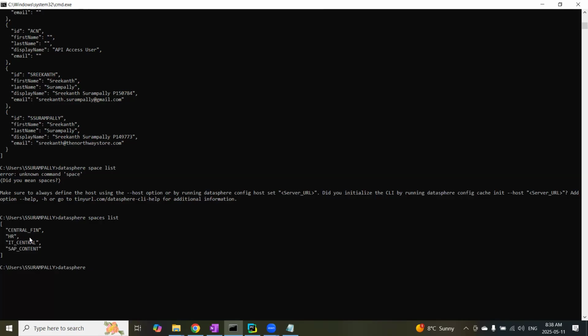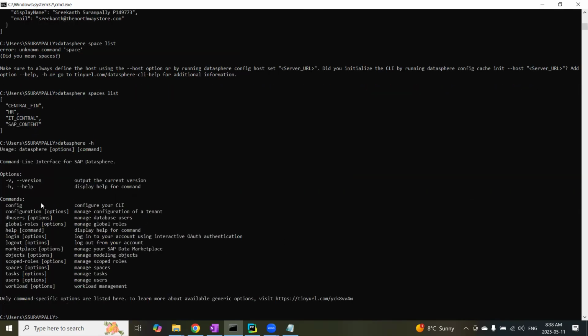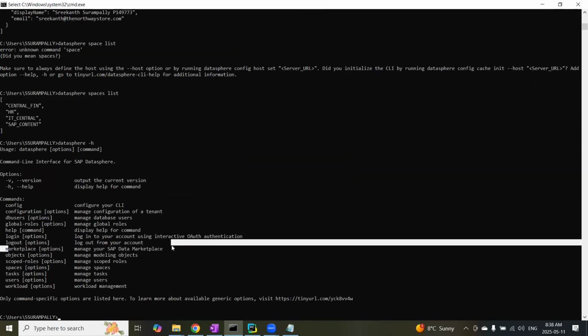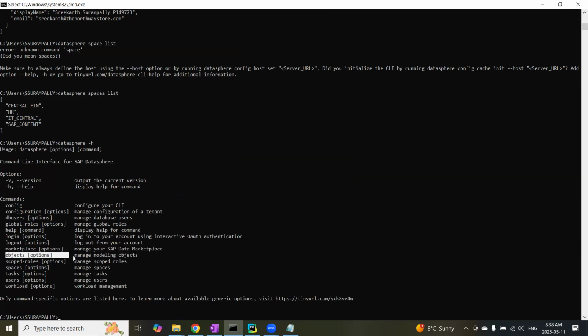If you want to see what the possible activities are, run the datasphere help command. You will have configuration parameters, manage your login and logout, marketplace and objects. The objects command is our core command. You can manage all our modeling objects like task chains, like any objects that you are going to work with. So far, you are working graphically. You can control them in the command line tools.